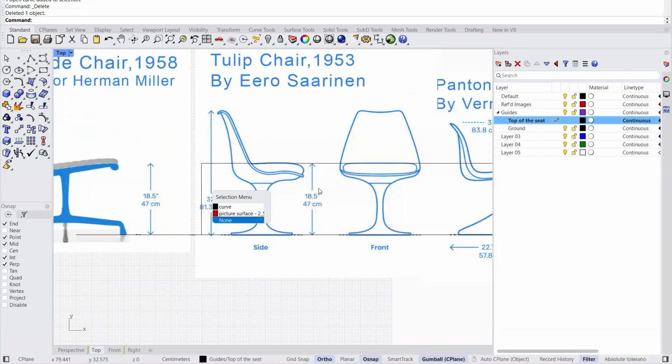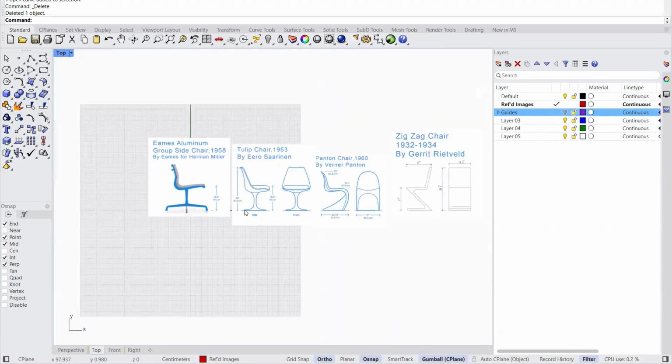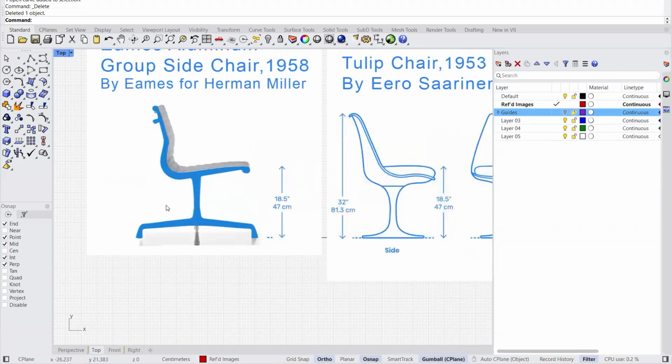I can certainly also keep them and just turn them off. So my images are on this layer, so I can just activate that and I can just turn off the guides. Here we go. So the next thing we need to do is to begin to trace these outlines, and then that will become the lofting profile that we'll be using to then reference in Grasshopper and create our lofting.